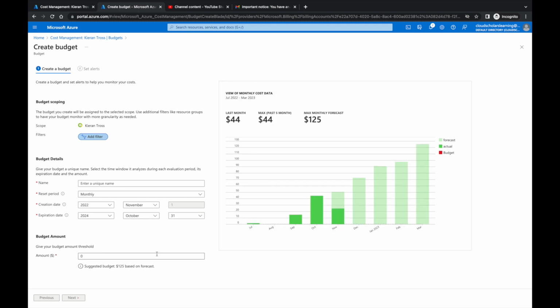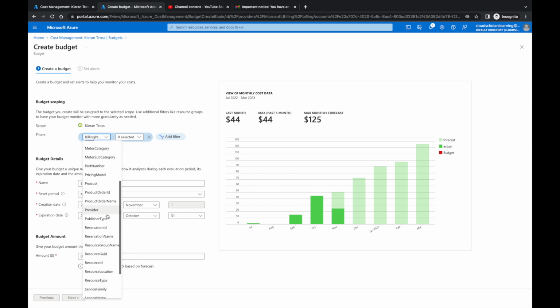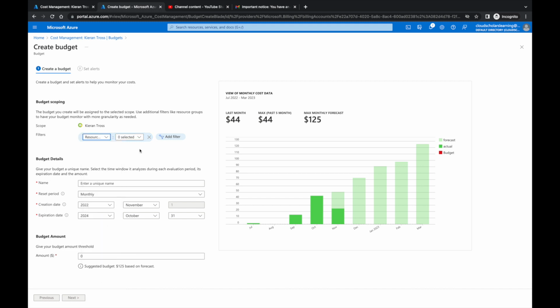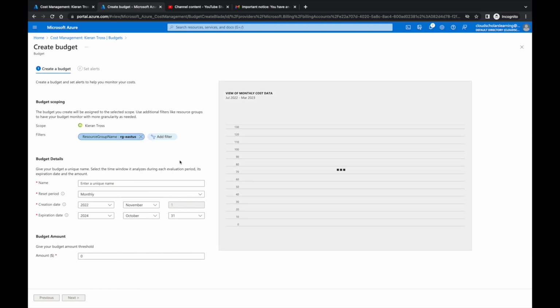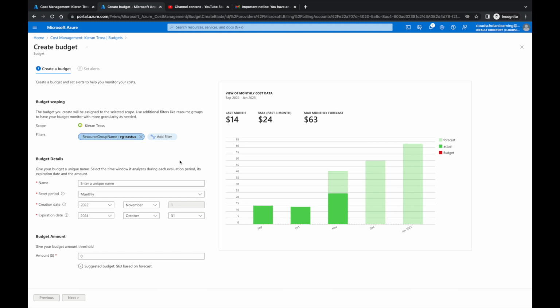If you look down here, it's saying suggested budget is $125 based on their forecast. So it gives you that specific forecast. What I'm going to do is still go back to that resource group name, and I'm going to do RG East US. I actually could have done it by the resource name too if you wanted to, because we know the domain control is costing us the most money. But that's fine, I'm going to leave it as that. And there it is. It actually had it there before, so apologies. Suggested budget. So it's letting me know $63 based on the forecast.